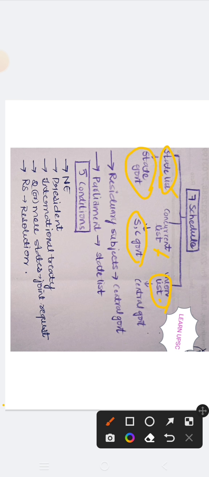Parliament can make rules on state list also. There are 5 conditions for this. Parliament can make rules on subjects which are enumerated in state list, but on which conditions? During 5 circumstances. First one is during national emergency. During national emergency, Parliament can make rules on subjects enumerated in state list. Second one is during president rule.